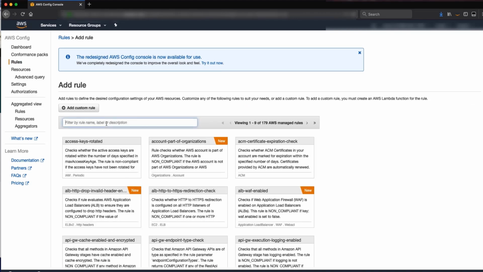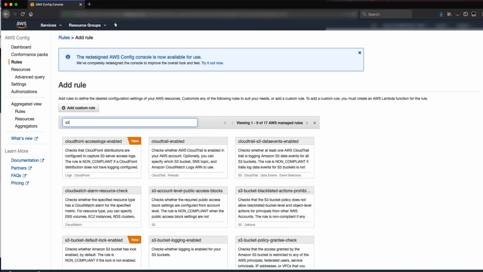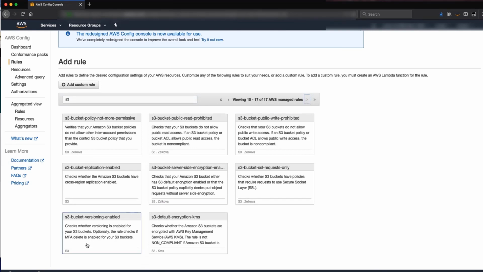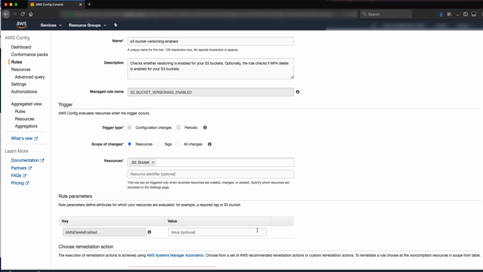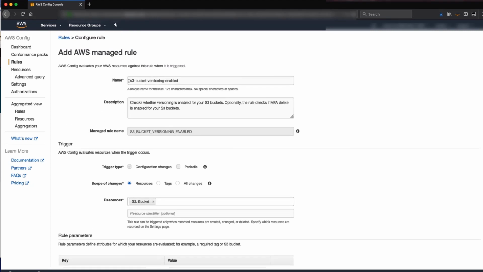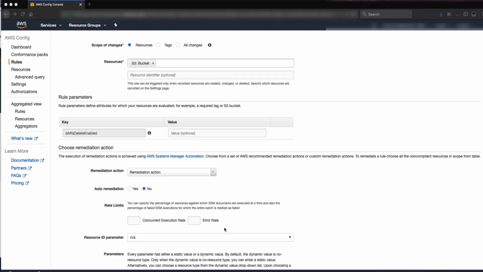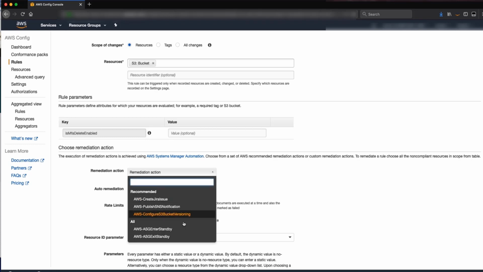You can add a rule. Let's talk about adding a rule and then associated remediation. Let's pick a specific config rule and look for how to configure that in your account. As I mentioned before, there are configuration change triggered rules and periodic triggered rules. This is a configuration change triggered rule. I'm going to look to add a remediation action to this particular rule.